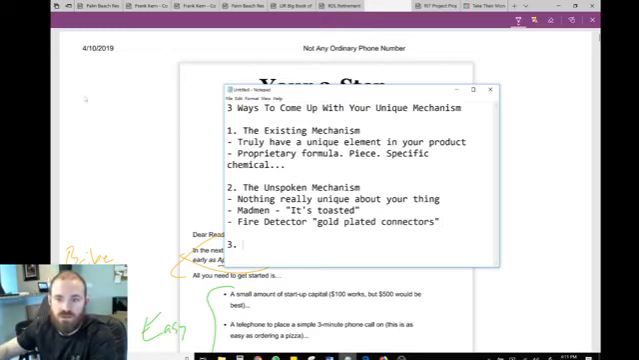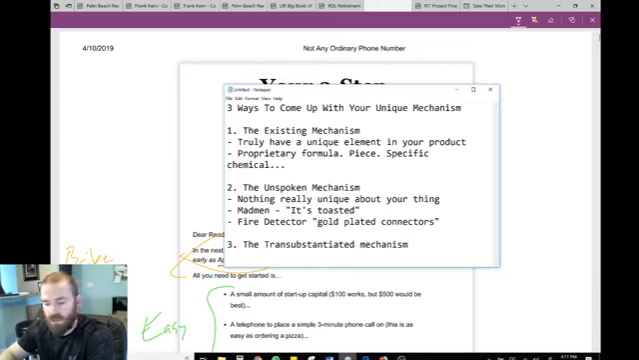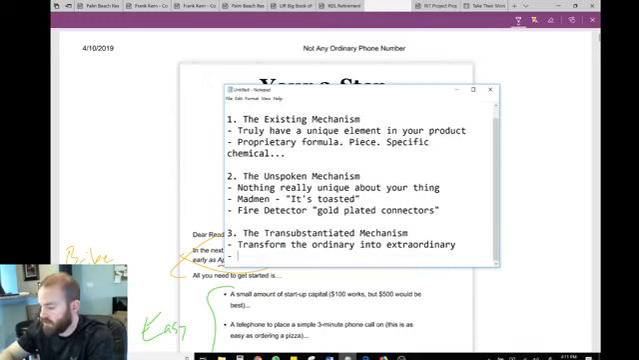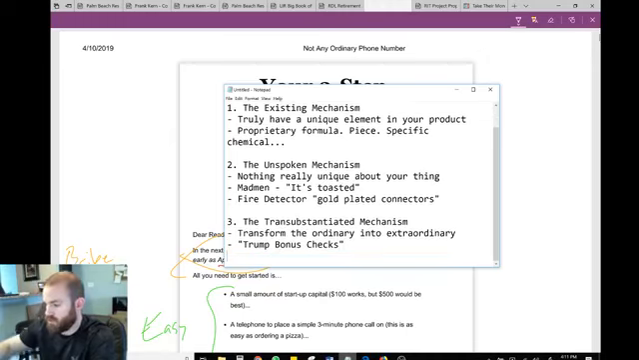Number 3 is the transubstantiated mechanism. And I think what this is, is where you just give an old thing a new name. I believe it's the only way to really describe it. Transforming the ordinary into extraordinary. And that would be Trump bonus checks, the best example, because what that boils down to is going to be like dividend checks, income checks, stuff like that. So that's a normal thing made into something extraordinary.